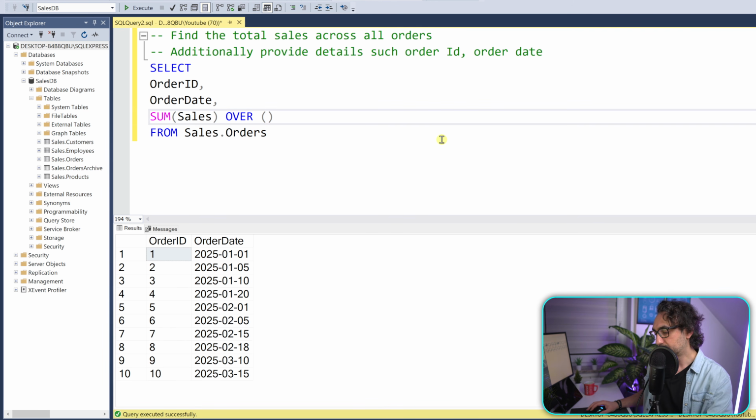We're gonna leave it empty. Let's go now and give it a name. It's gonna be the total sales. Let's go and execute this.